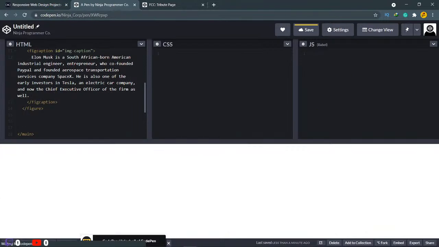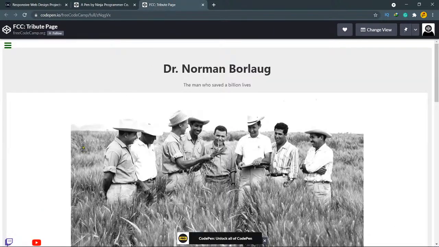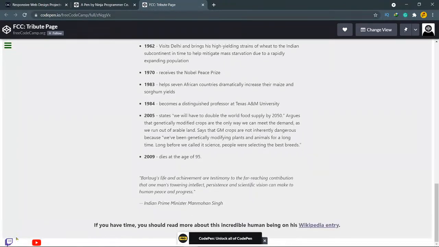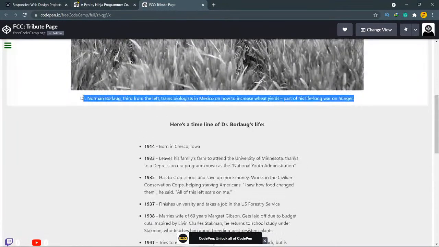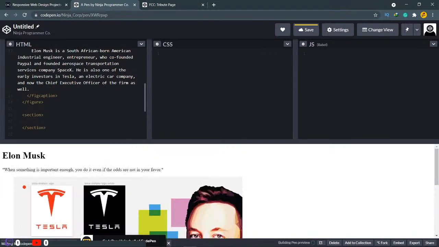So after that, now we have to create this section of the timeline of the life, up to the last. So we have to create the timeline. For that we create another section, close the section, and inside the main only we are giving a section and give it the unique ID name of tribute.